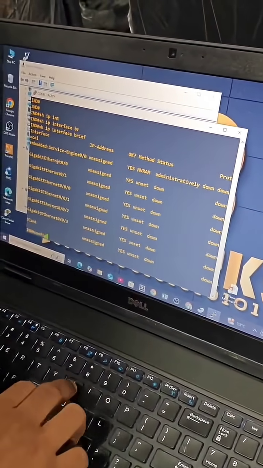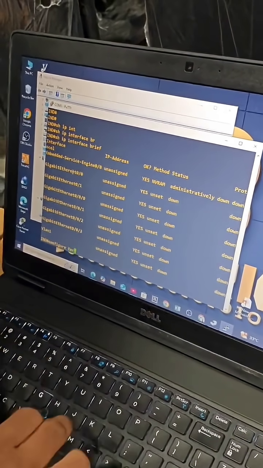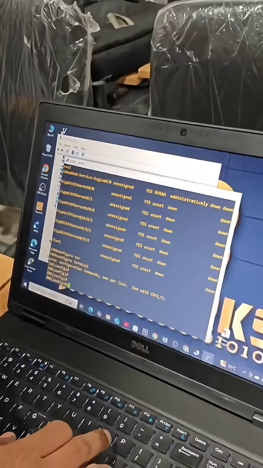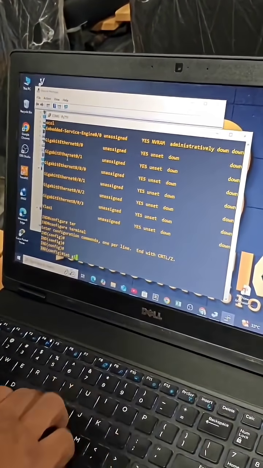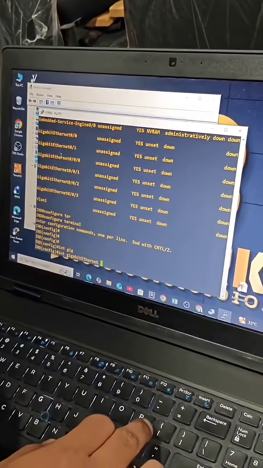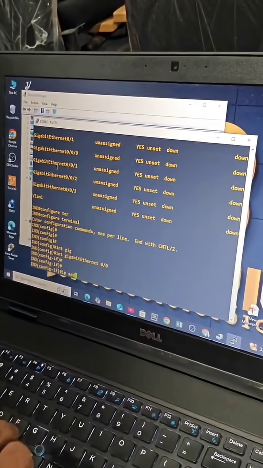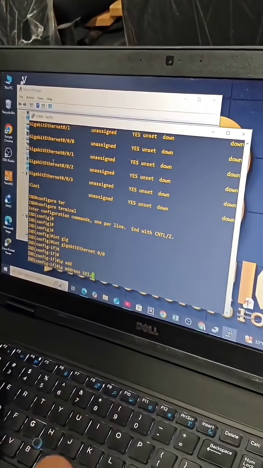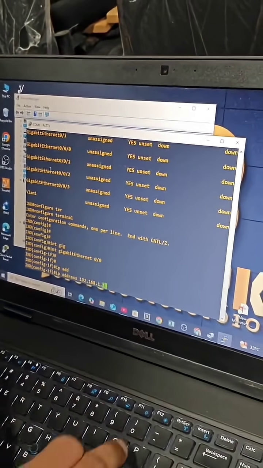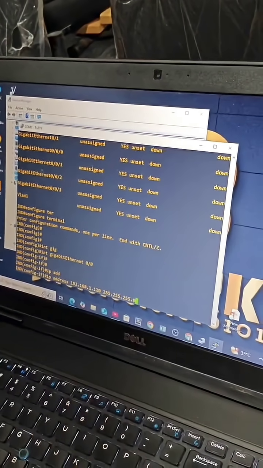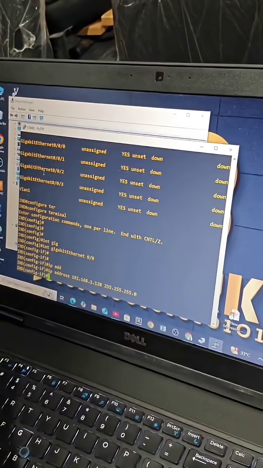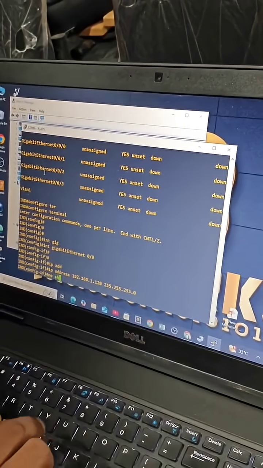I have to enter configuration mode now. For that, we give the configure terminal command. After entering configuration mode, we have to select the interface. I am taking the G0/0 interface. For that interface, I am assigning the IP address 192.168.1.20 and the subnet mask is 255.255.255.0, since it is a class C IP address, right? After that, we have to give the no shutdown command.